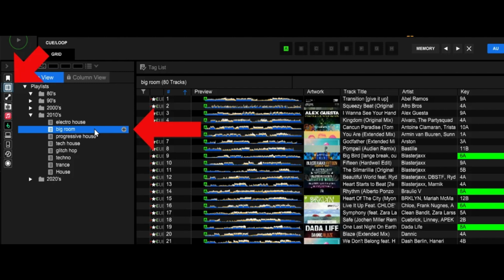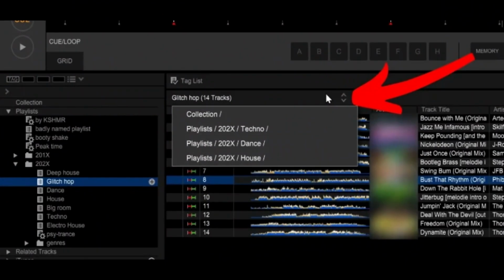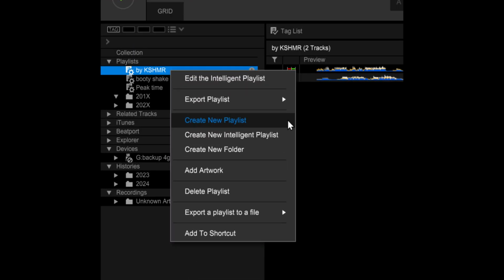Select songs by holding the Command key on Mac or Control on Windows and clicking on the desired tracks so you can add them to your newly created playlist. Drag the selected songs to your new playlist.